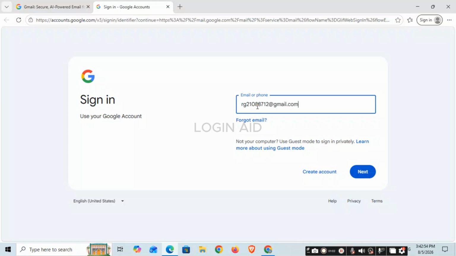If you have forgotten the email, click on the option Forgot Email. Follow through the instructions and you'll be able to recover it. Click on the option Next that you can see on the screen.